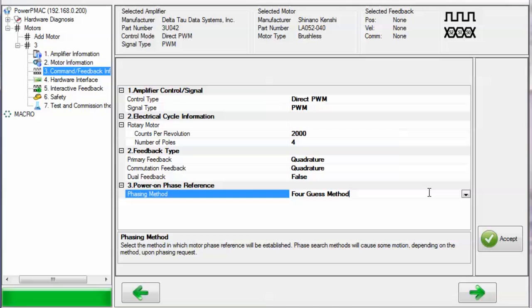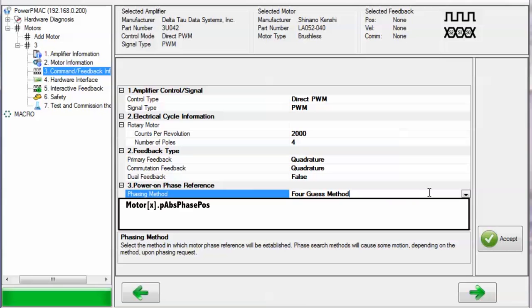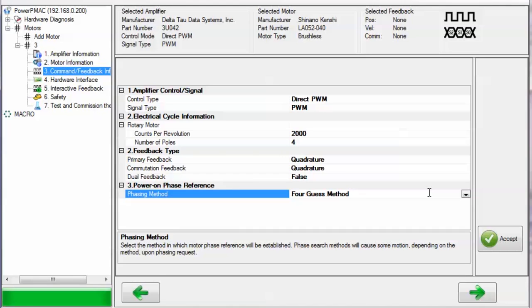If you are using an absolute sensor, you need to specify the source of the absolute position with the motor x.pabsPhase parameter, the format of that information in motor x.absPhase format, and the difference between the motor's zero position and the sensor's zero position in motor x.absPhase offset. You can either do this manually, or you can use the system setup software to configure these parameters on step 5 of the setup process on the interactive feedback page.